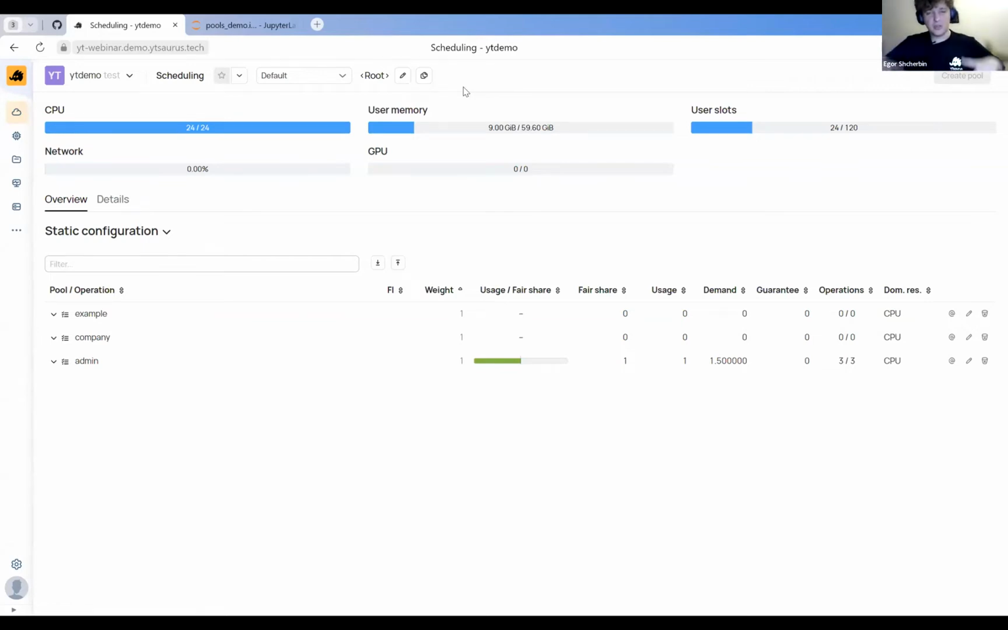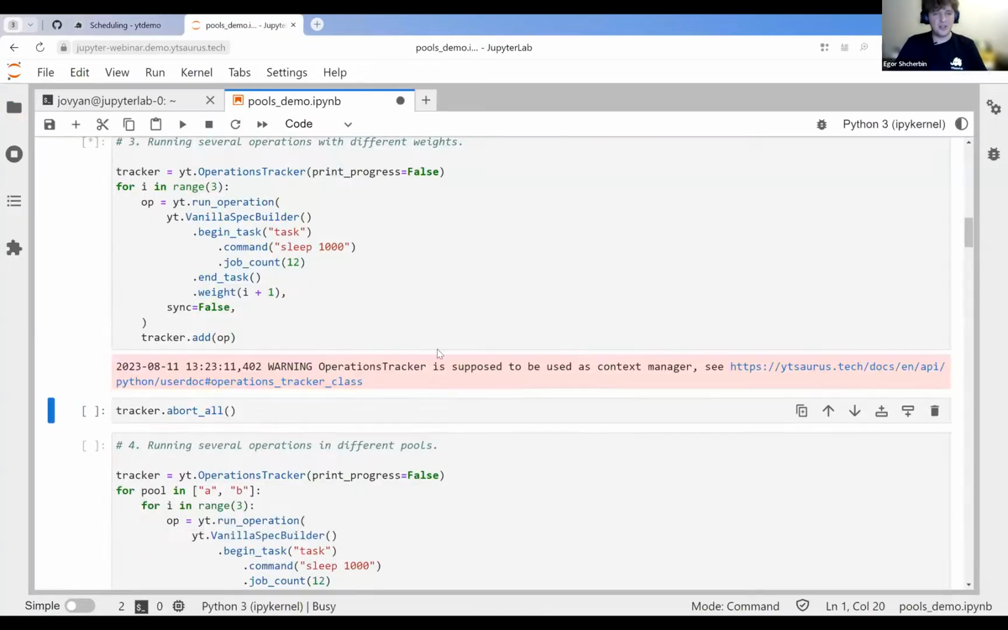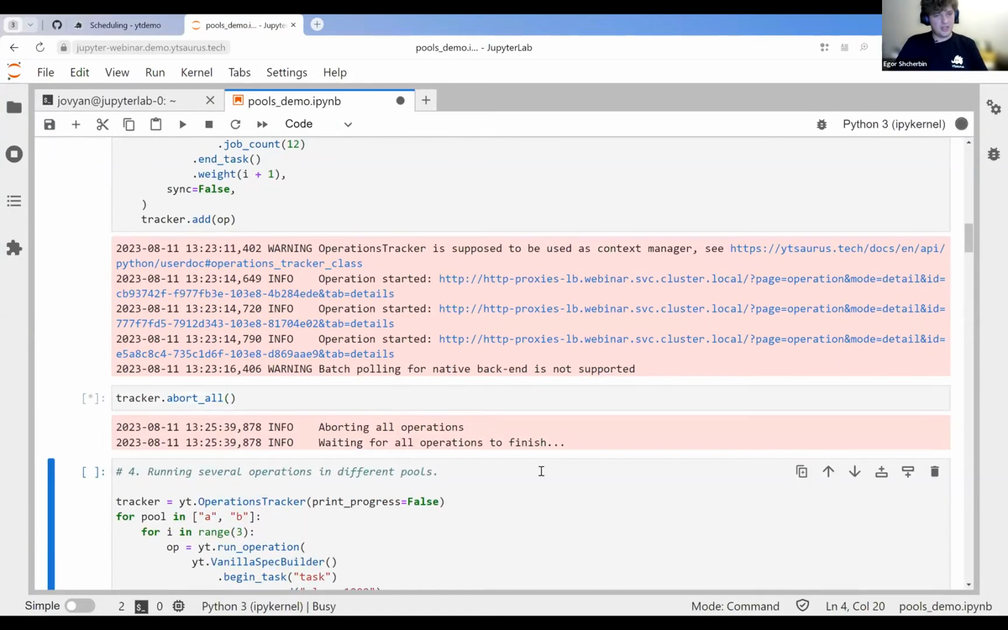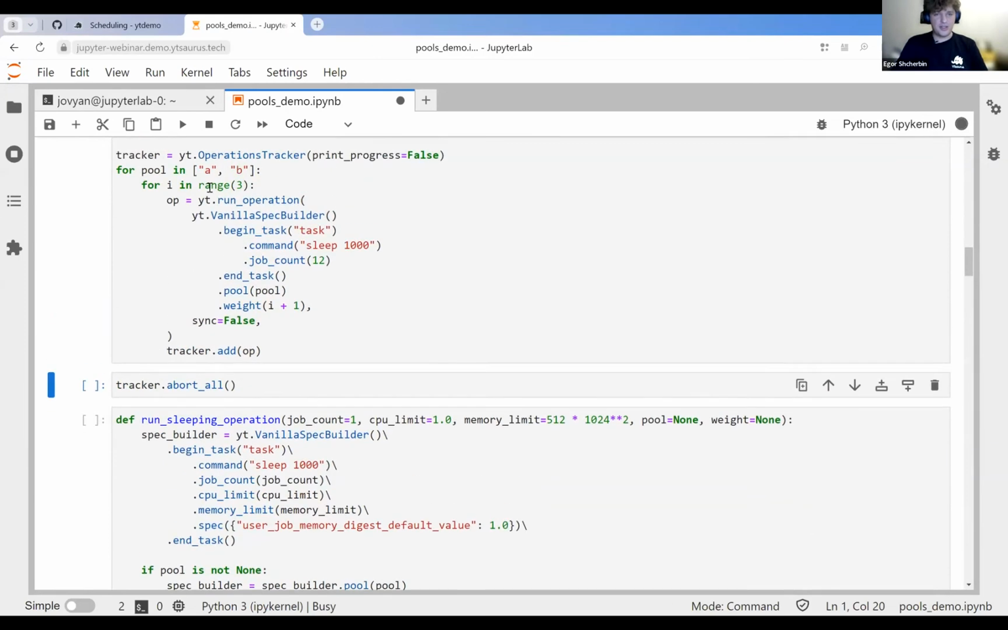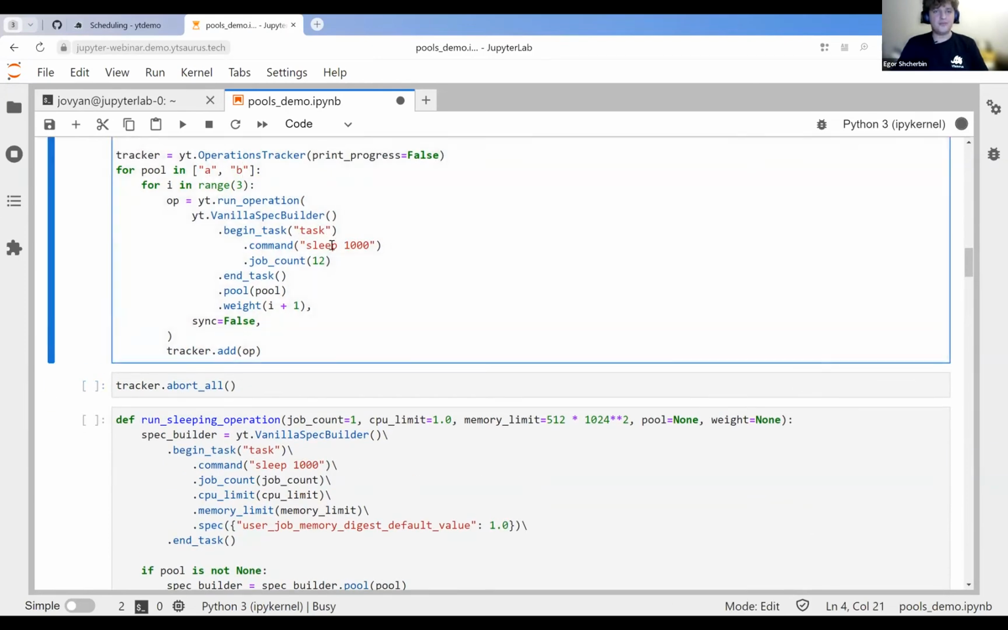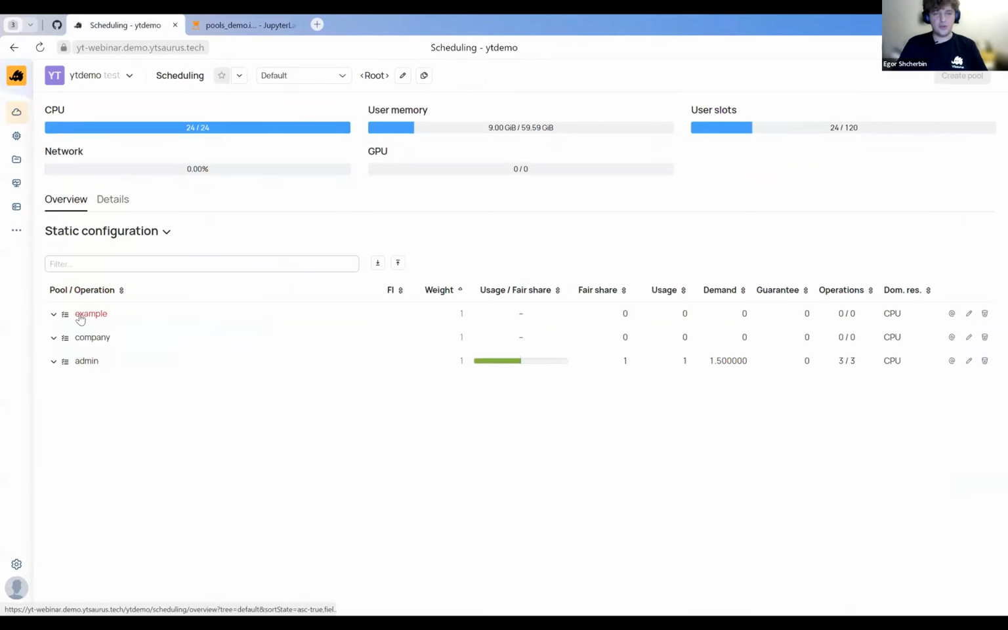That is, to the lists that are actually operations. This way, each operation finally gets a certain amount of resources. Let's see how it works in our next example, where we start operations in 2 pools, A and B. Both are in the example subtree. Let's wait a bit until they run.